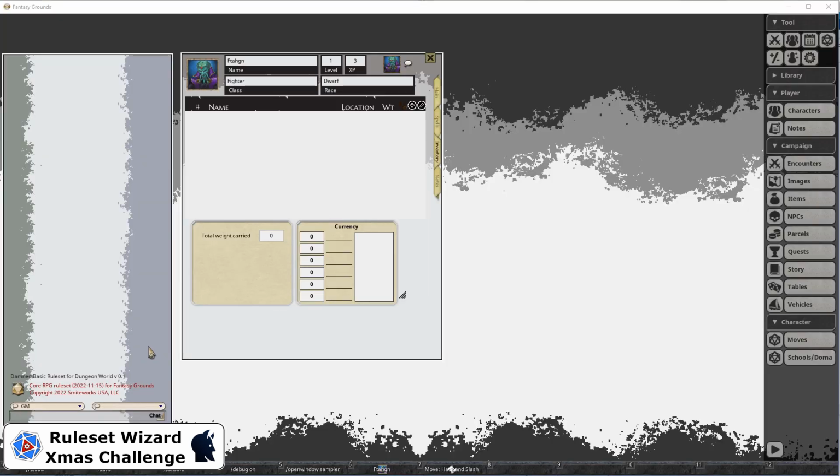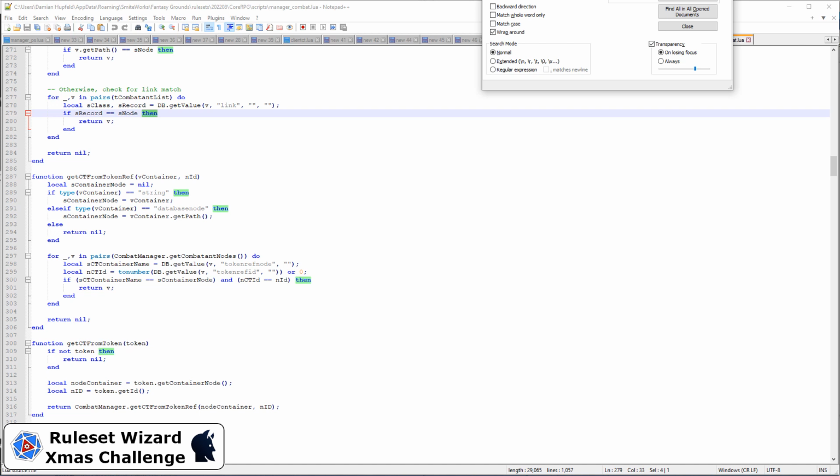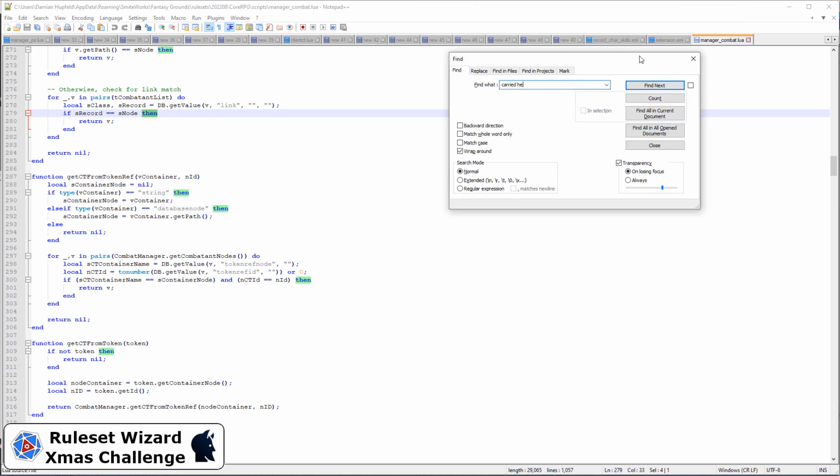So how do we do that? What we do is turn the debug on and put our mouse over the icon, and we can see that it's called carried header. So I need to go search in Core RPG for carried header. Control find carried. Let's put that on the screen where you can see it. Carried header, and we're going to find in files, not more core RPG.